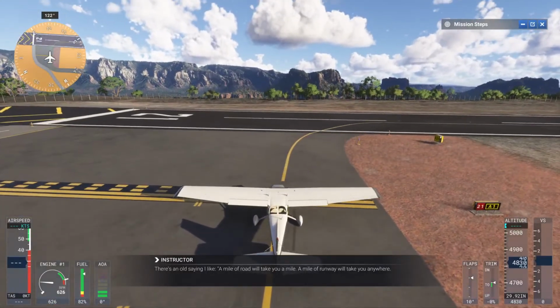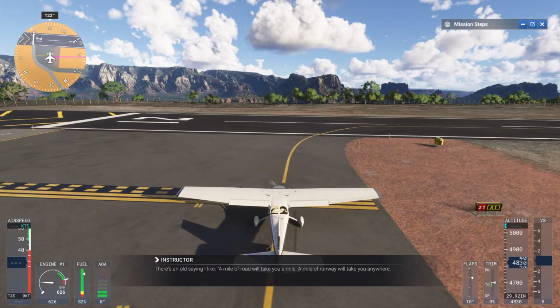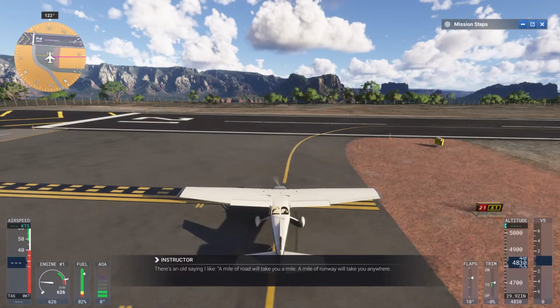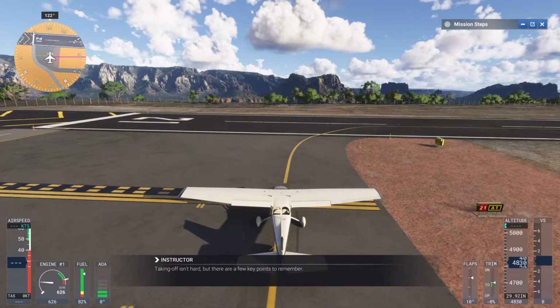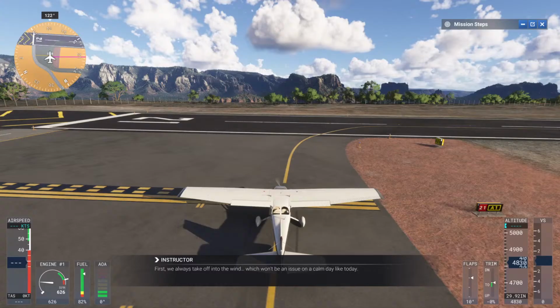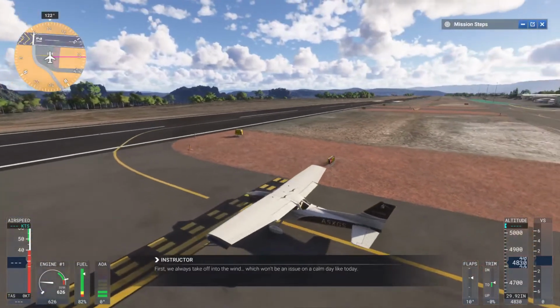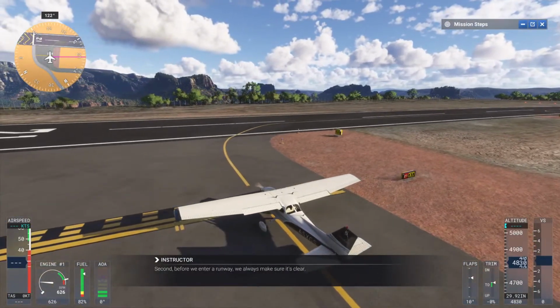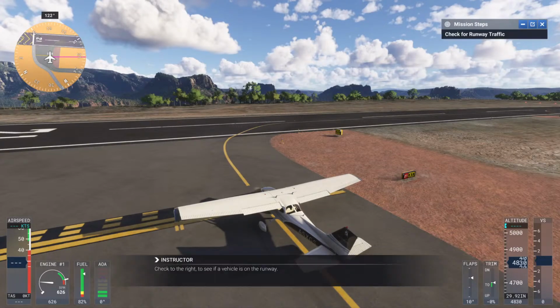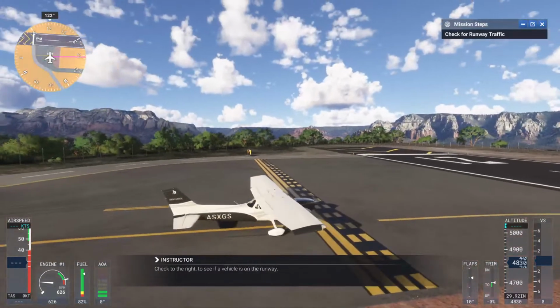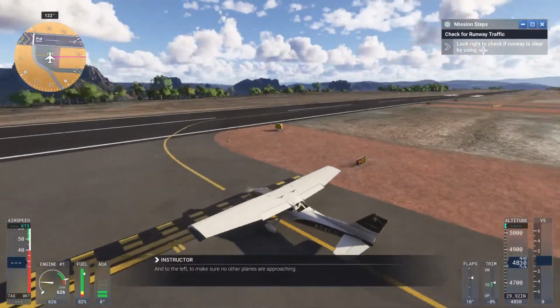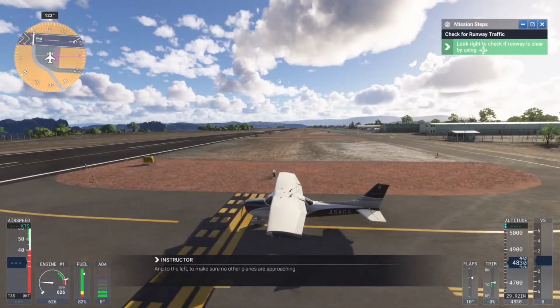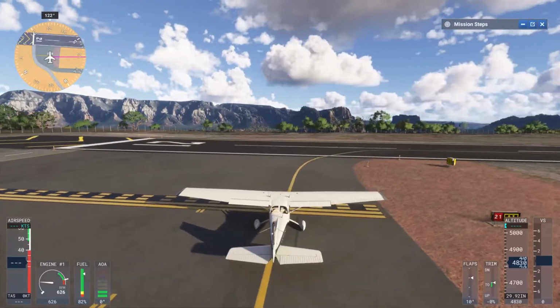A mile of road will take you a mile. A mile of runway will take you anywhere. Taking off isn't hard, but there are a few key points to remember. First, we always take off into the wind, which won't be an issue on a calm day like today. Second, before we enter a runway, we always make sure it's clear. Check to the right to see if a vehicle is on the runway. And to the left, to make sure no other planes are approaching.